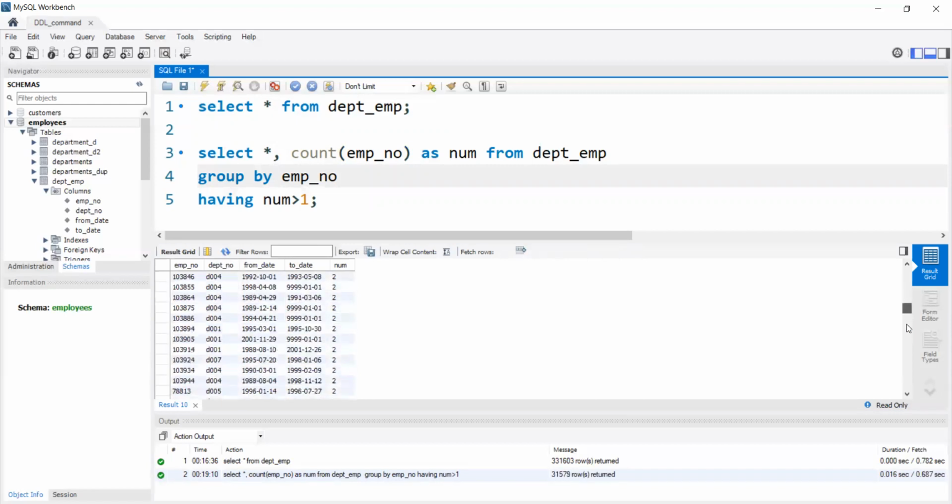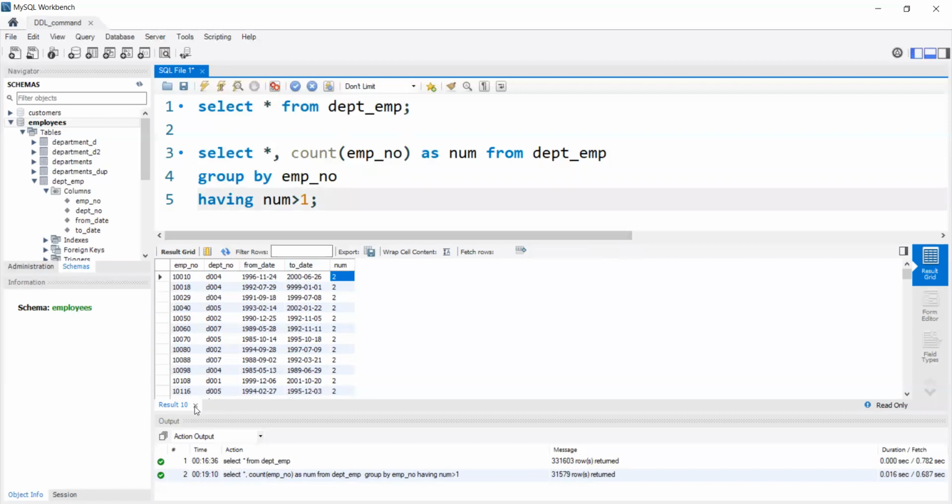Okay, so these are the employees, and I think they have all changed their departments two times. Okay, that is fine. I mean, only one time. It's the count of employee basically. So I think all of them have changed the department only one time. Okay, so this is not related to views.